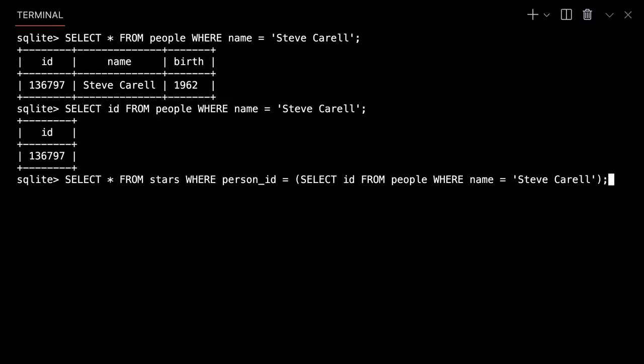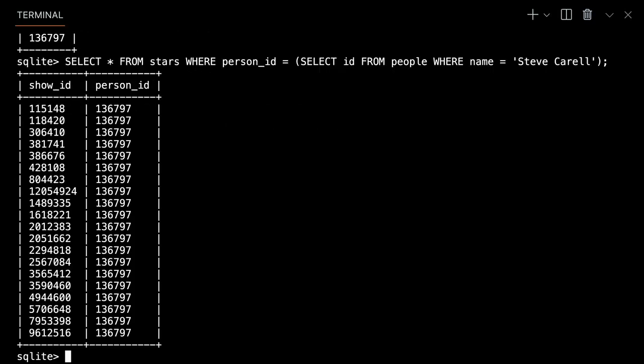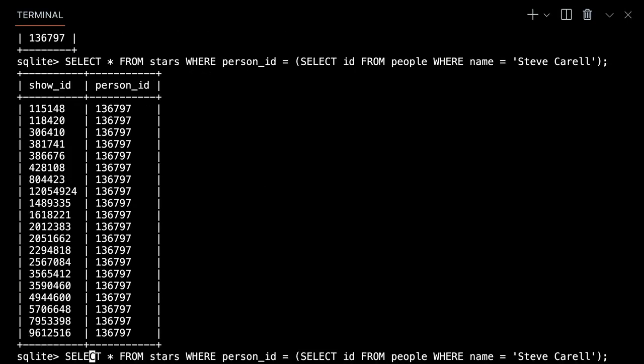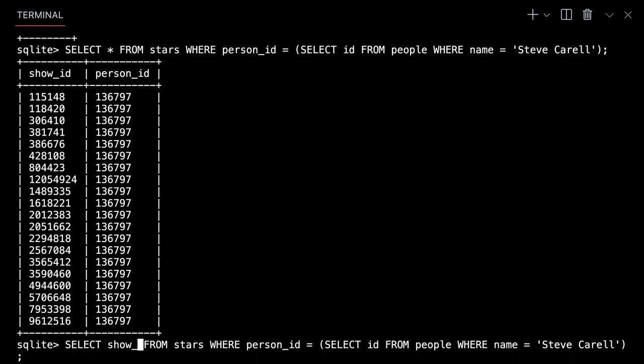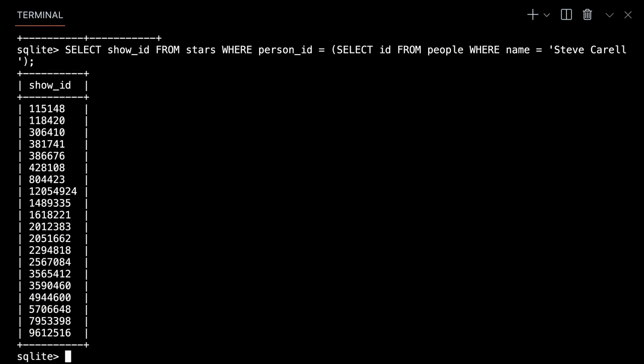So I'm deliberately not using in, because I'm assuming there's indeed only one Steve Carell in the world. So I'm not getting back a list of Steve Carells. I'm getting back the one and only in this case. So equal is fine. In is when you have multiple. Equal is when you have one. Let me go ahead and hit enter now. OK, that's more data than I need. I don't need like 20 copies of Steve Carell's person ID. So let me hit up. Let me go back and let me just get show ID from Steve Carell. And now I have a list of just the 20 or so show IDs that he has been in.